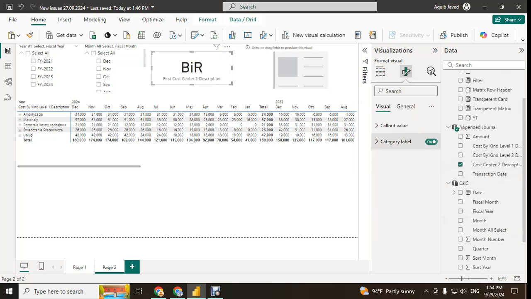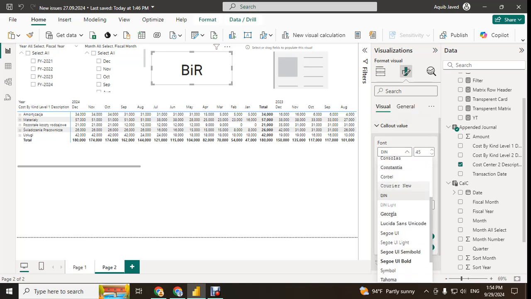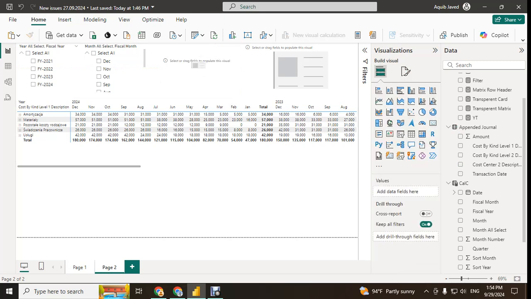Okay, so here at the level I'll just disable this, and for the callout values I'll make it Segoe UI, and it should be 10. Okay, now it will match my color. Now I can simply remove that one because we'll drag and drop our measure.